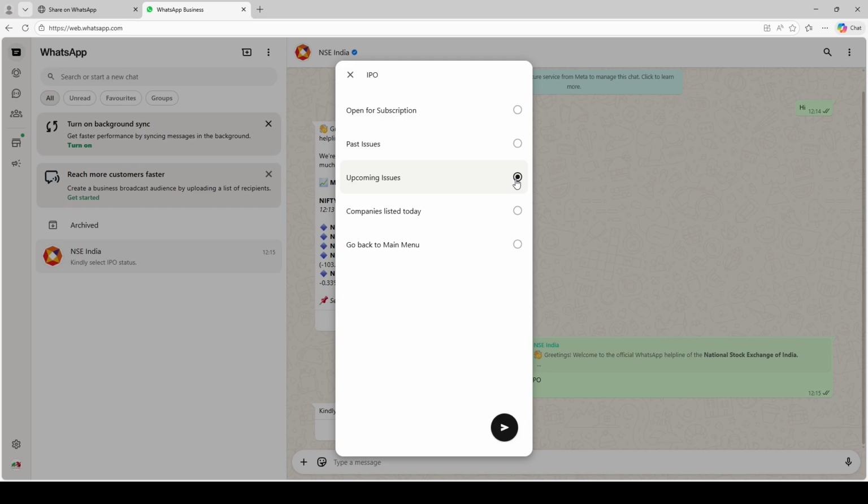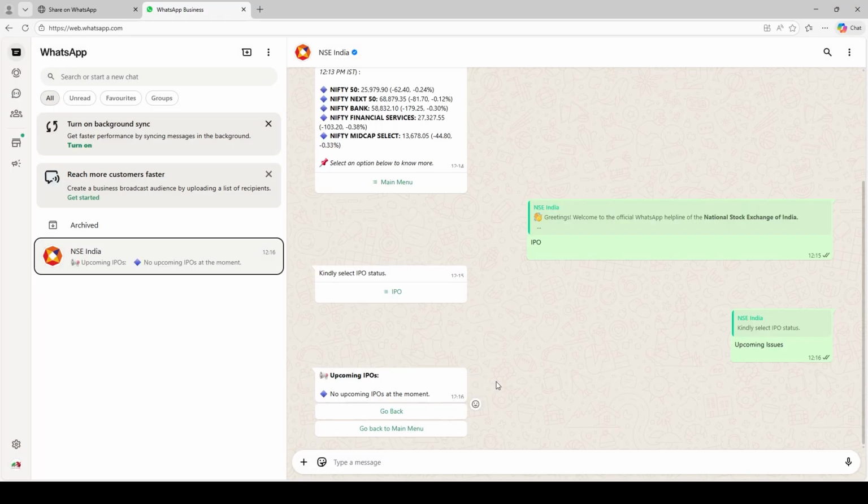So here I select upcoming issues. Now you can see the message from NSE. It clearly says no upcoming IPOs at the moment. This is actually a good thing. It means you are getting real-time and official data directly from NSE.